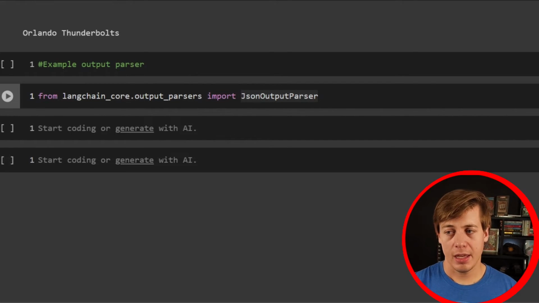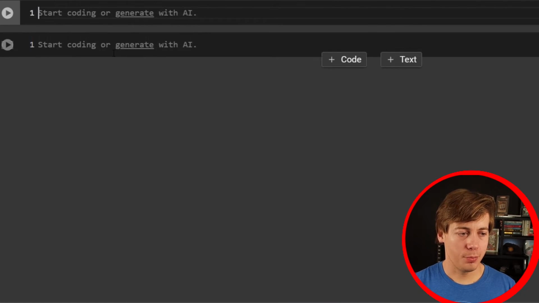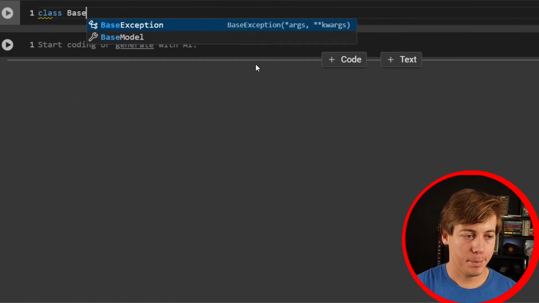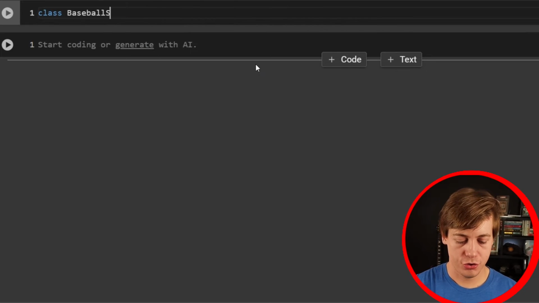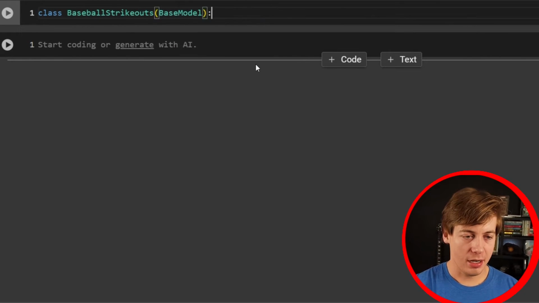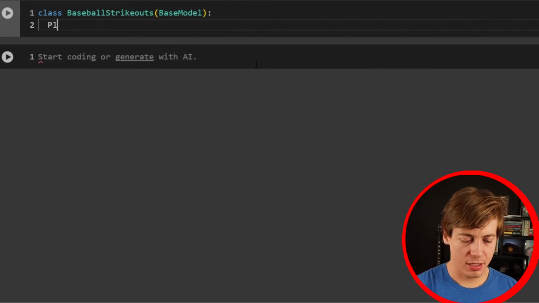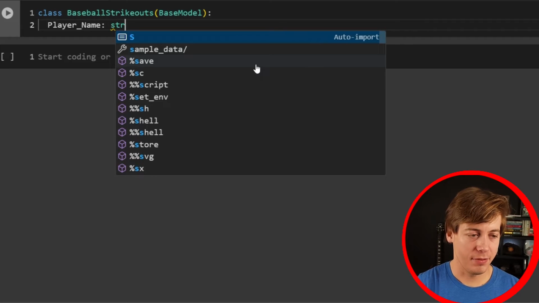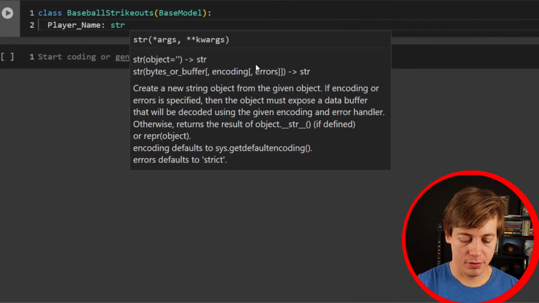Great. And what we have to do with our output parser is first create a class. So I'm going to say class over here, BaseballStrikeouts, BaseModel. Essentially, what this is going to do is define our JSON output. Now, you don't have to completely understand how this works to get a grasp of how these chains work, because that's kind of the theme of this video, but it is helpful to know.